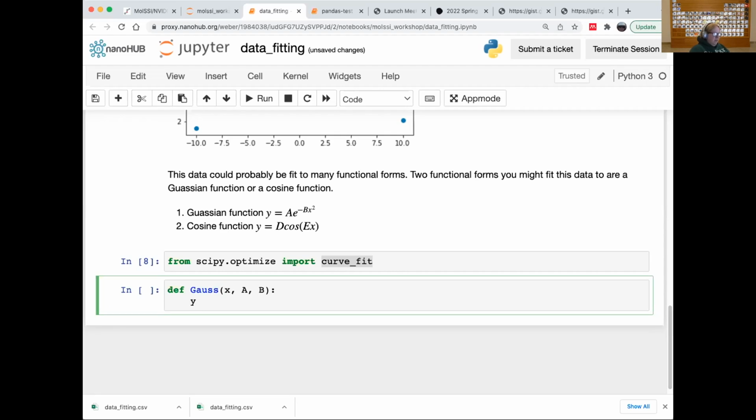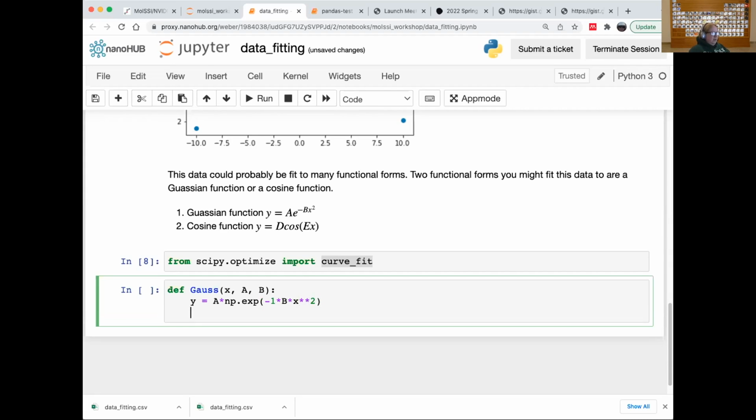And now I'm just going to type in the function. I'm going to say y equals a times np.exp, that's the exponential function from NumPy, and then that's going to be -1 times b times x squared. And remember that to square something in NumPy is 2 stars. And that's it. That's the only thing I wanted to calculate was y, so that's what I'm going to return.